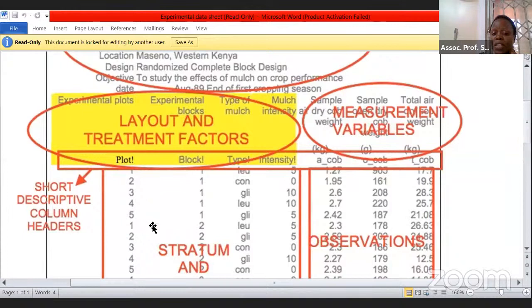So this shows you the design part. And then we have the measured variables. They are measuring the sample dry cob weight. Cob is the corn or maize for some people. And then they have sample dry weight. Then they have the total weight they receive after drying, the weight of maize. So these are the measured variables. So this is how you design your spreadsheet for experiments.